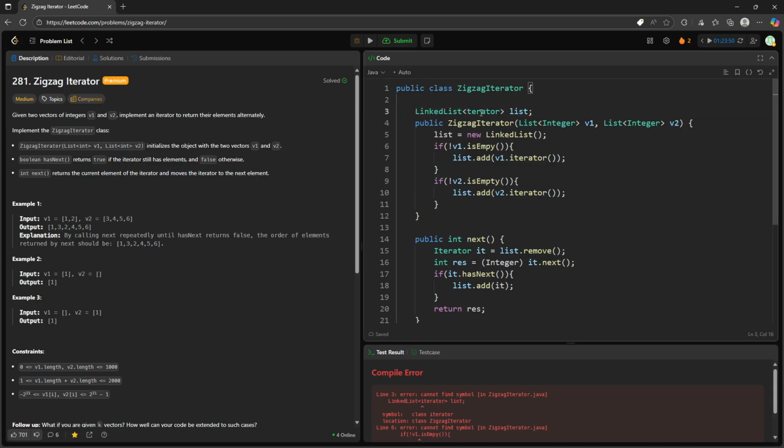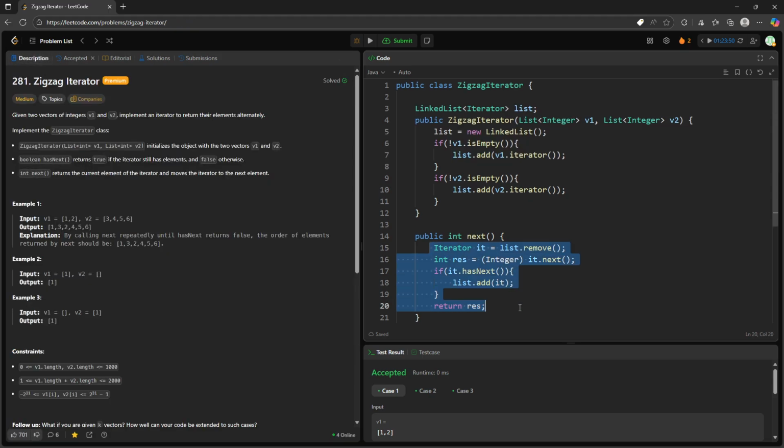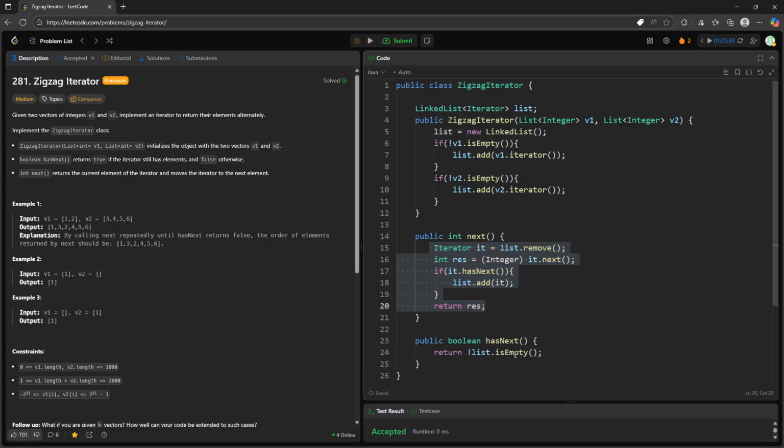Capital I, I believe. V1 is empty. Alright, so yeah, this will be the tricky part. Other than that, you would set this up kind of easy.